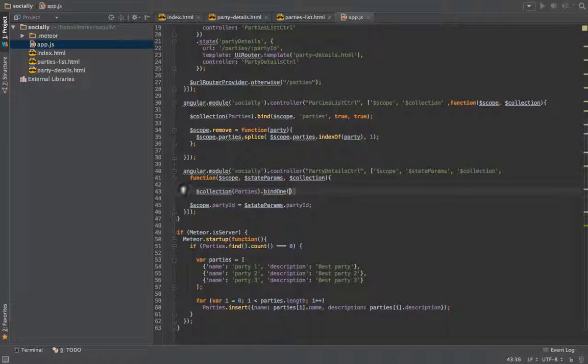The first parameter, the same as bind, is the scope that we want to bind to, which is the current scope. Then the second parameter is the scope variable, and we want to bind it into scope.party. Then the third parameter is the ID of the object that we want to bind to. We have that ID from the params, $stateParams.partyId, so we're putting it here.